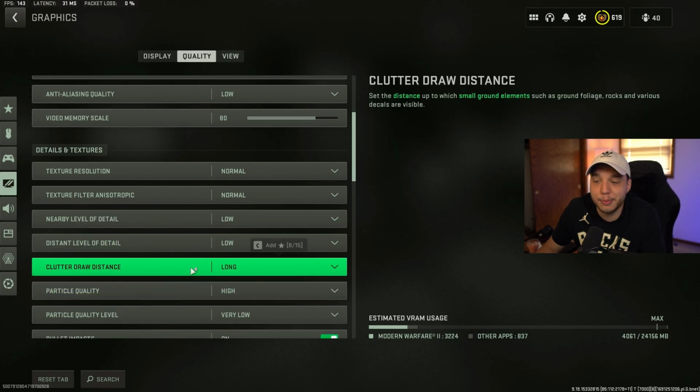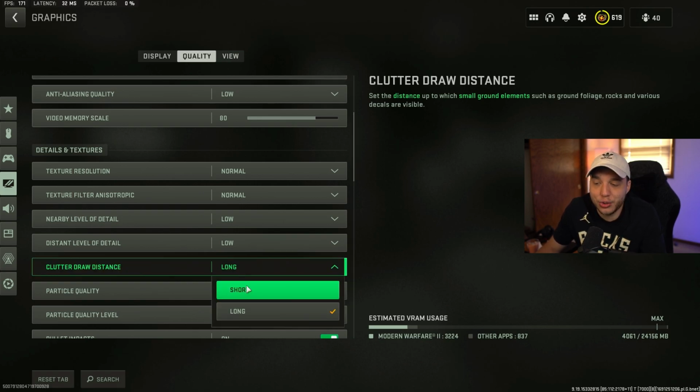Clutter draw distance, putting this on long will affect your FPS, but if you do switch this to short here, what's going to happen is you're going to notice objects in the distance kind of popping in as you're getting closer to them, which can be a bit distracting and it's not all that pleasing to the eye.